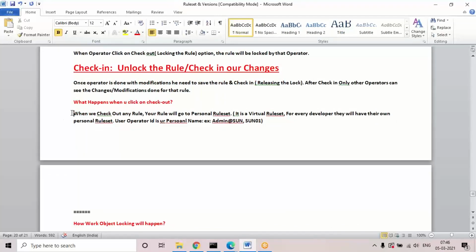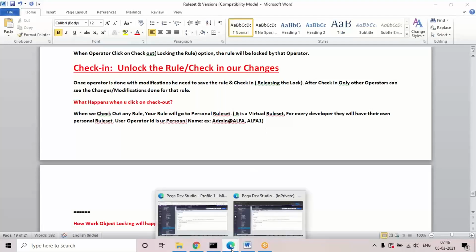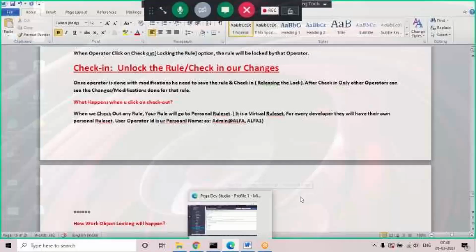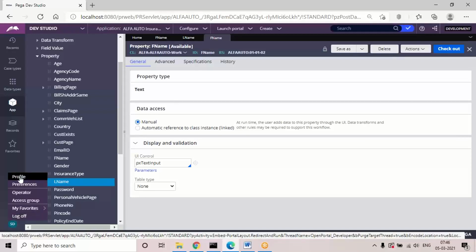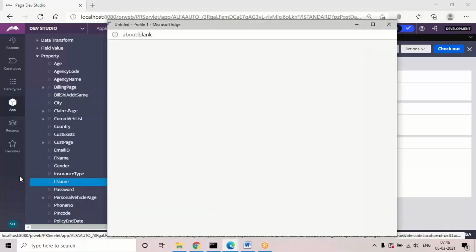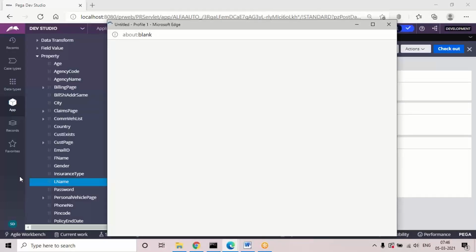So what happens when you click on checkout? There is an option called personal rule set. Personal rule set means, in Pega there are some rule set types. What the rule set types are, I'll discuss in the coming classes, including what a personal rule set is. For every application, if you want to know your personal rule set name, go to operator and click on profile.